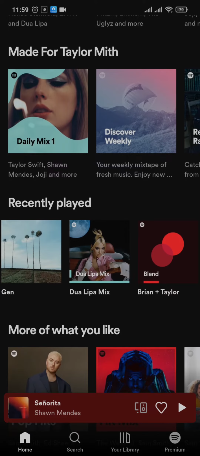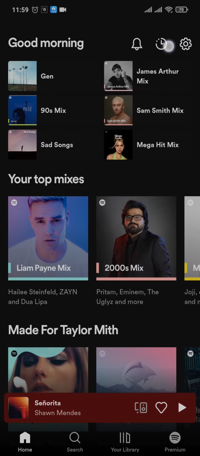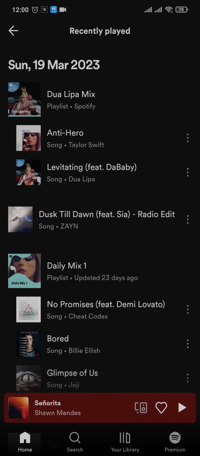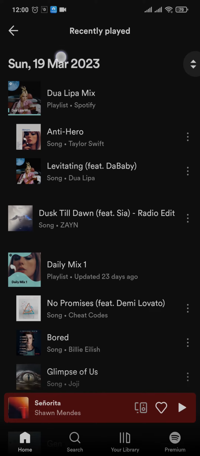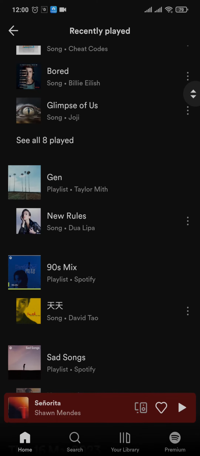Now to view the individual songs, on the top you'll see three options: the notifications, the timer icon and the settings icon. You just need to tap on the timer or this clock icon, and once you do, you'll be able to view individual songs that you listen to. It is also categorized by date, so you can know exactly when you played the last song.